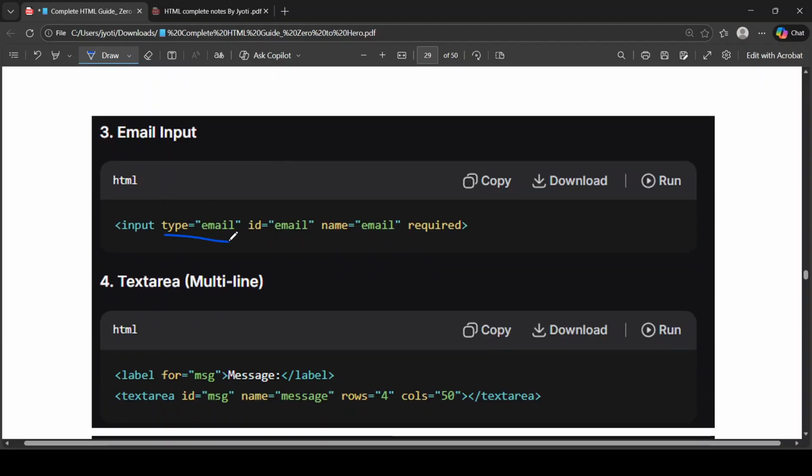Here input type email, ID email, name email, and required. If you want a field to be mandatory, like you have seen in some Google Forms, first name, last name, and mobile numbers or emails are mandatory with a red asterisk, that will be because of the required attribute. Textarea is for multi-line input.